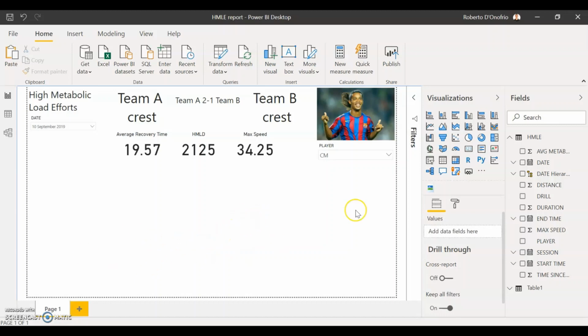Perfect. So now onto the main information of our graph and the main purpose of this report, which is to establish what was the difference between the high metabolic load efforts carried out at the beginning of the match, and to see if that looks stable across the whole session, the whole match, or if there's a difference that's going to indicate a state of fatigue of the player or a lack of fitness.